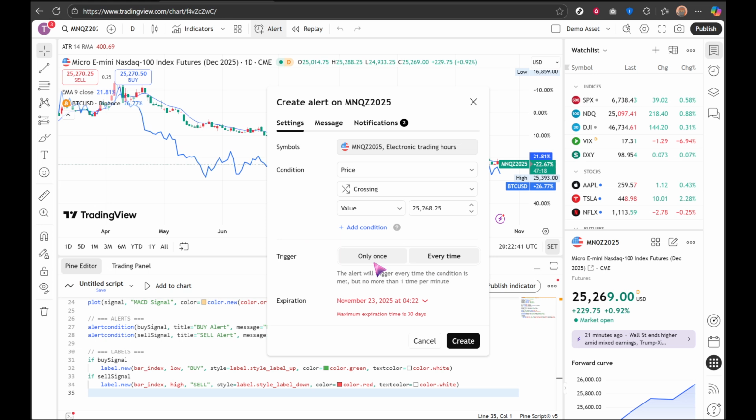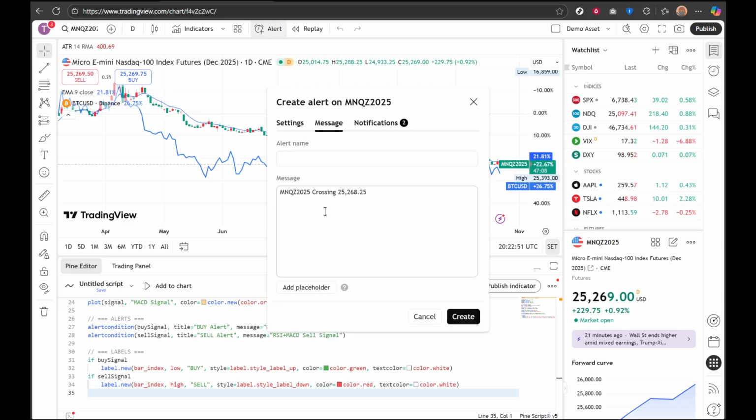Moving on to the automated part, you'll need to use a webhook. Under Actions, you'll notice a webhook URL section. This is where you paste a webhook from a supported third-party automation service. When an alert is triggered, TradingView will send the relevant data directly to that service, which can execute automatic buy or sell orders on your behalf.